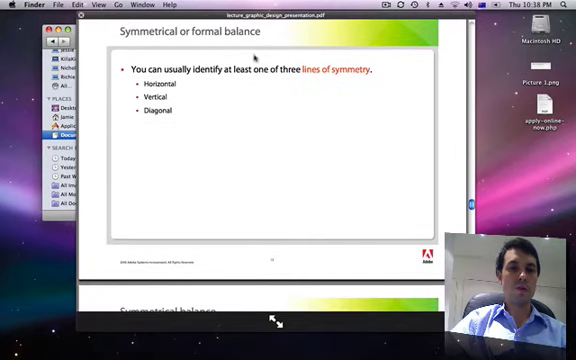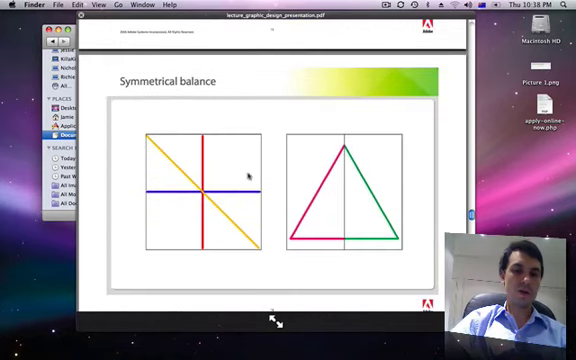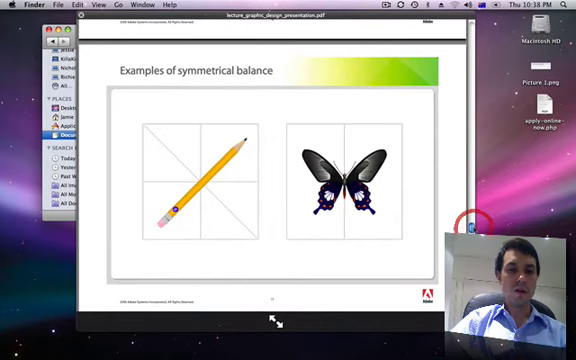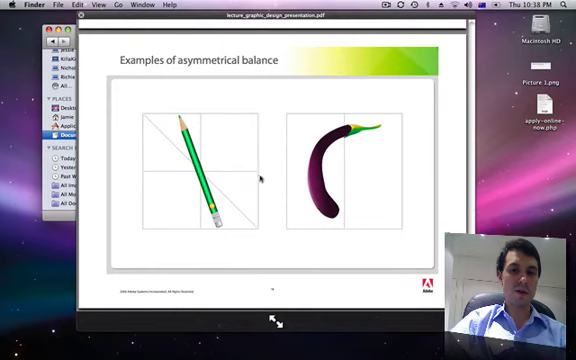With symmetrical or formal balance, you can usually identify at least one of three lines of symmetry: horizontal, vertical, or diagonal. In a symmetrical shape, you'll see here, you can cut this in half and it would fold nicely on top of each other. And this one, the same thing, cut it here and it would fold nicely. So we have symmetrical balance. You'd see that the pencil can fold back on itself, and the butterfly is a fantastic example of symmetrical balance.